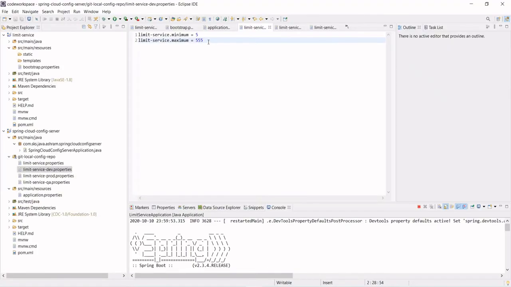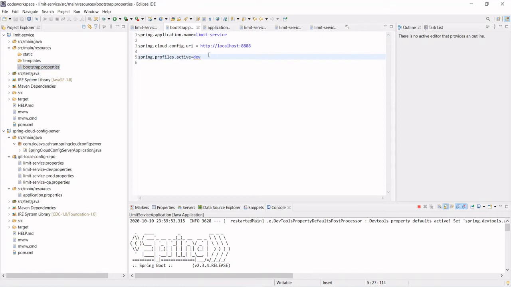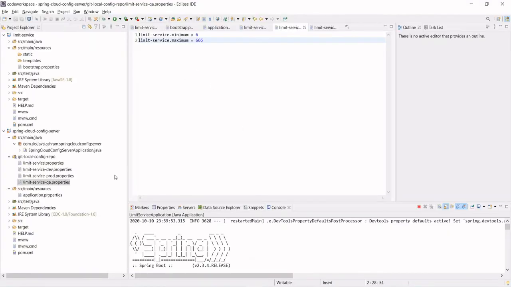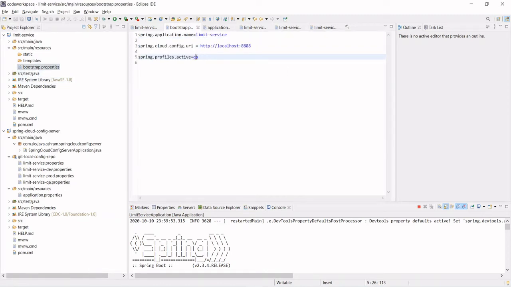Suppose I go and change the bootstrap properties for the profile. I am just giving QA and saving it. Now it will refresh and read for QA, 6 and 666. If you go there, it will have 6 and 666. In the same way, if I want to change the profile to QA or prod, it will read from that environment.